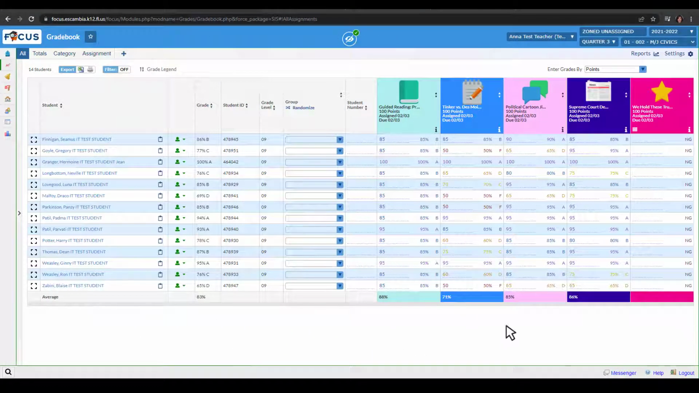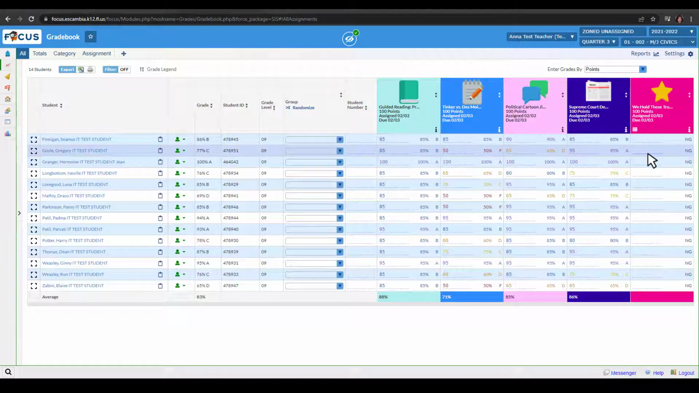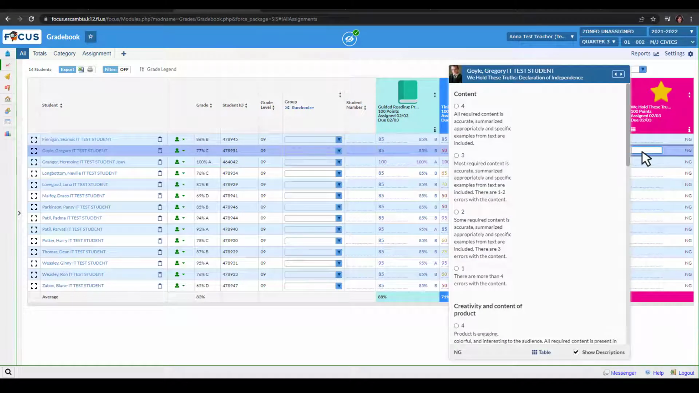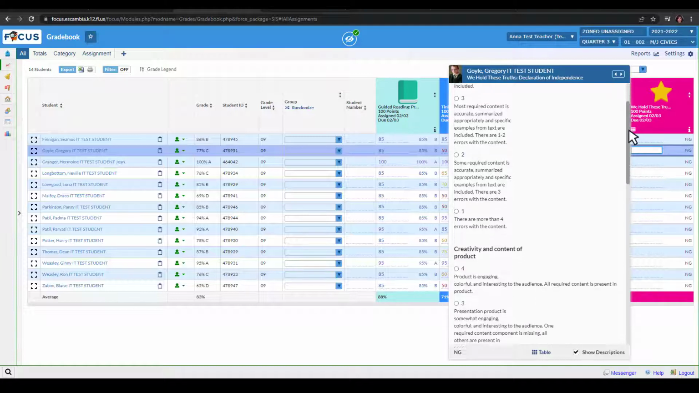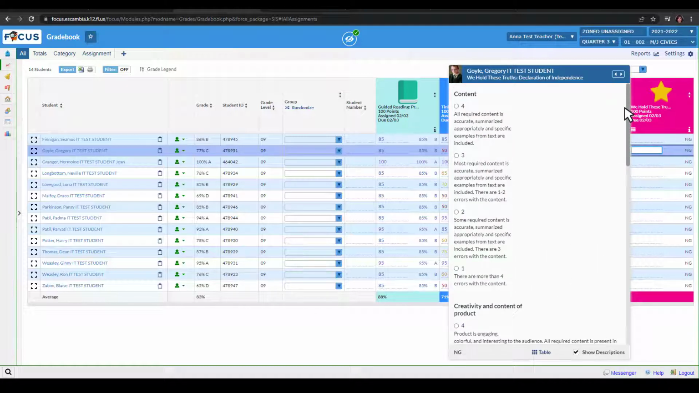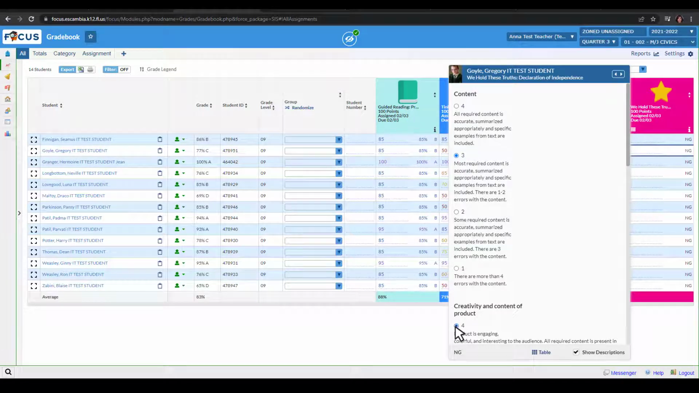Navigating to the correct class and the assignment your rubric is attached to, you're going to choose the student you want to start grading with. When you click their name, it's going to pull up the list view of your rubric that you've entered. If you scroll down, you'll be able to see the rest of the content. Choose by clicking the bubbles, or click on the table view.